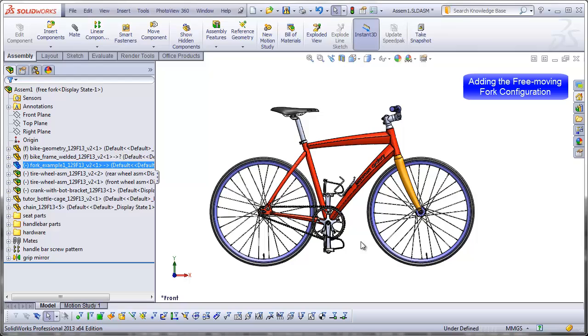And that finally completes the bicycle assembly. The video following this one will be to make the two-sheet drawing for this project.